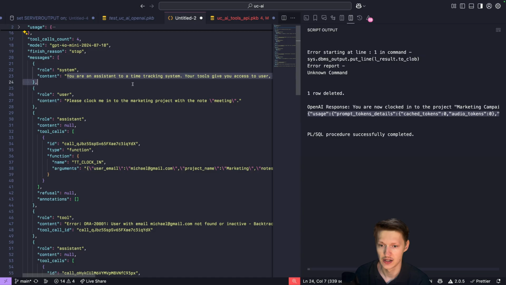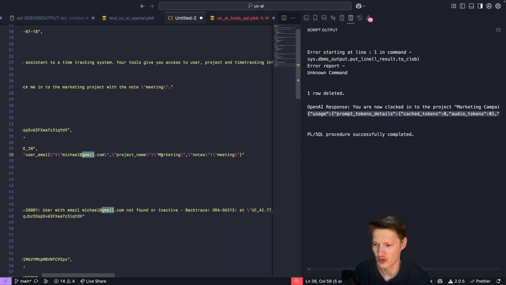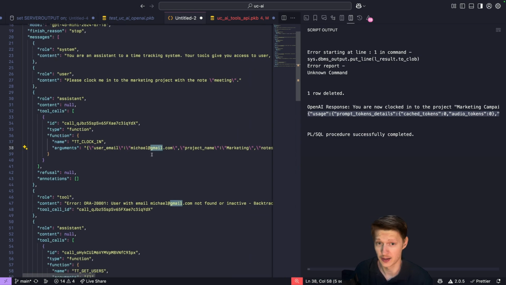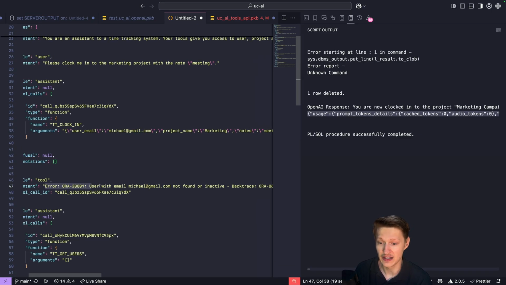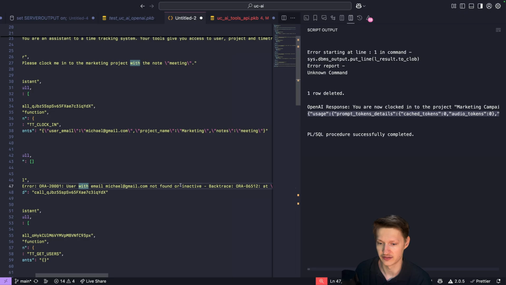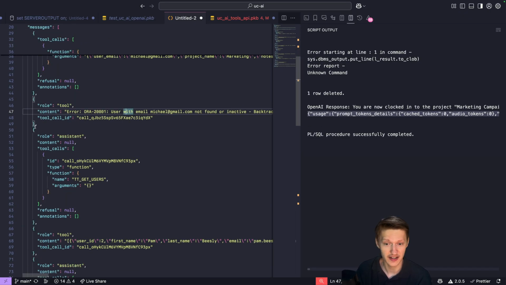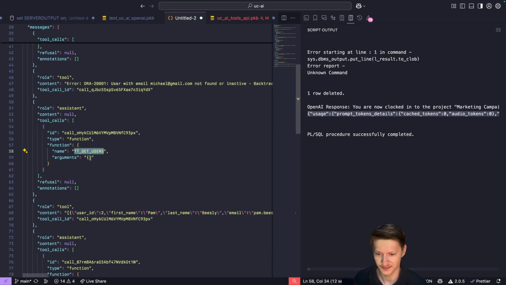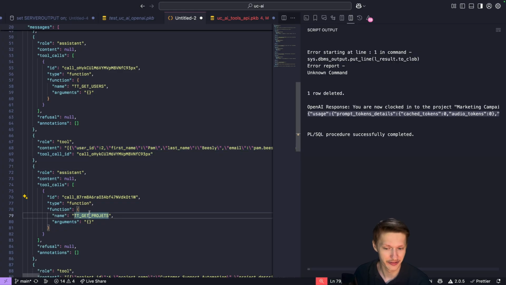So system, user, then it first comes with the first function call, clock in. It first tries to really clock in with michael@gmail.com with the marketing project. Sometimes AI is also not that smart, but here it gets an error, user with email not found or inactive. Okay, so it gets a text as an insight. Okay, then it decides, okay, the user does not exist. Let's call the get users tool. It gets back the users. Then it first checks the projects.